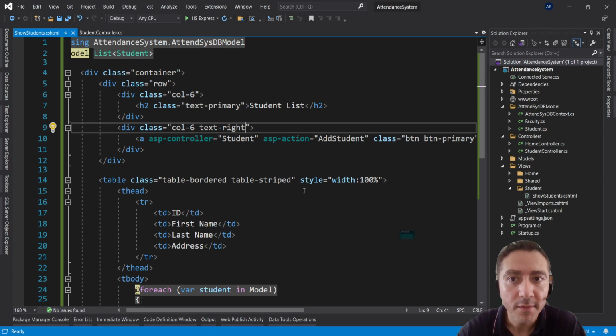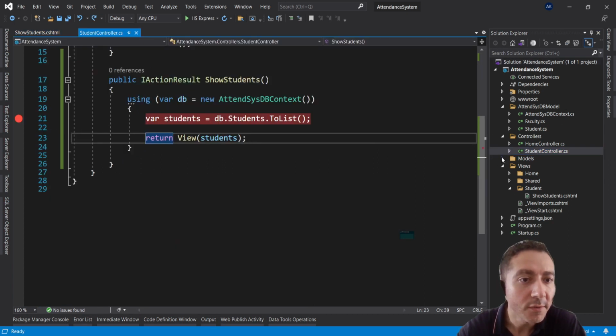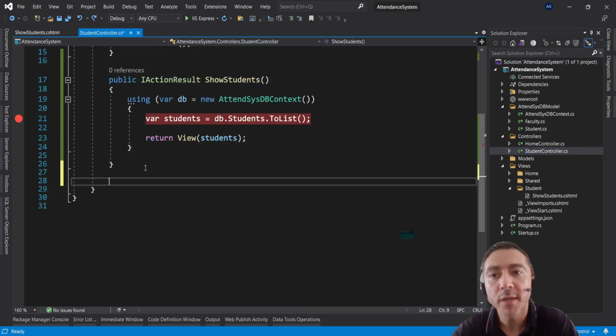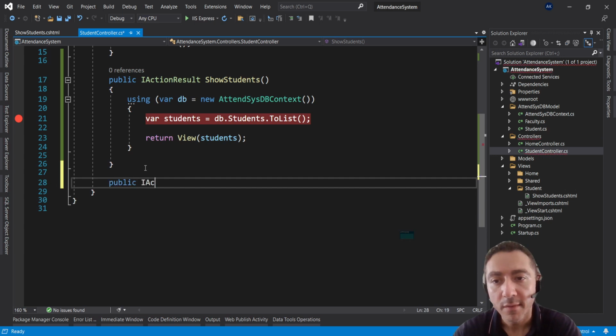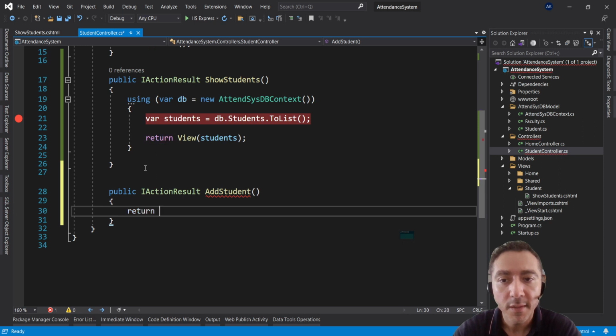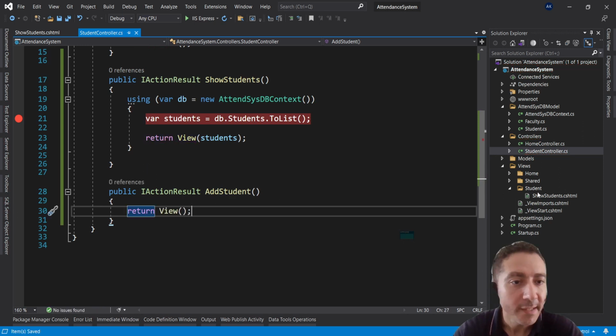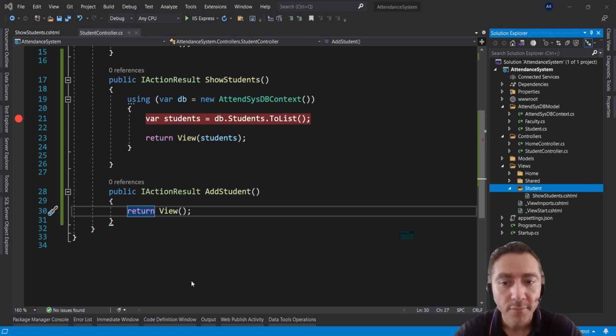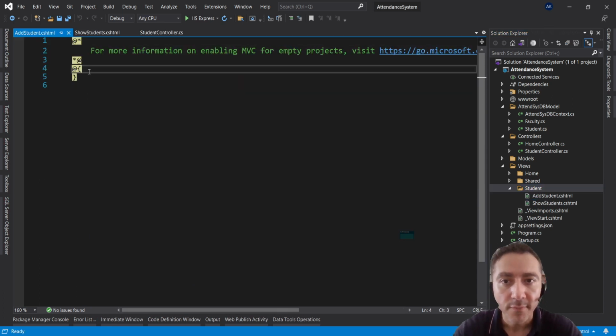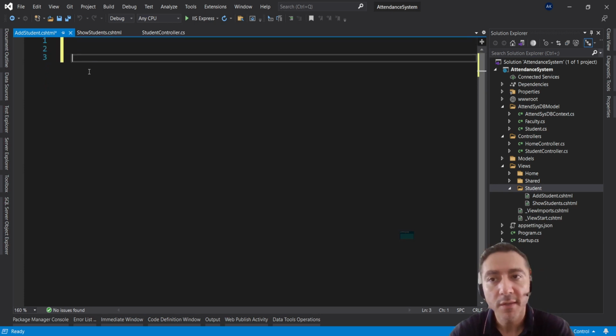So go back to Visual Studio and then go to the student controller, and I'm going to create an action: public IActionResult AddStudent, and return View for this one. As simple as that. Then you go to student here and create a new view. Again, we follow the same name as our action, add student, and now here I need to create my view.